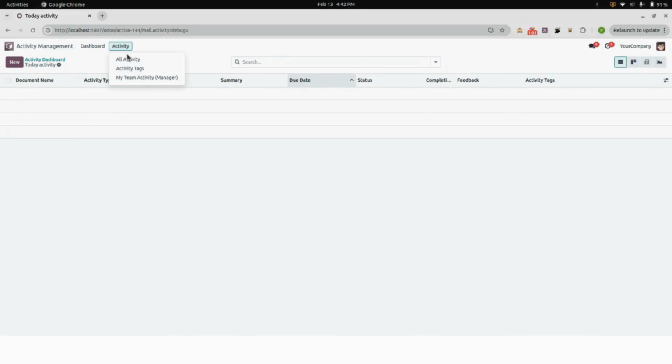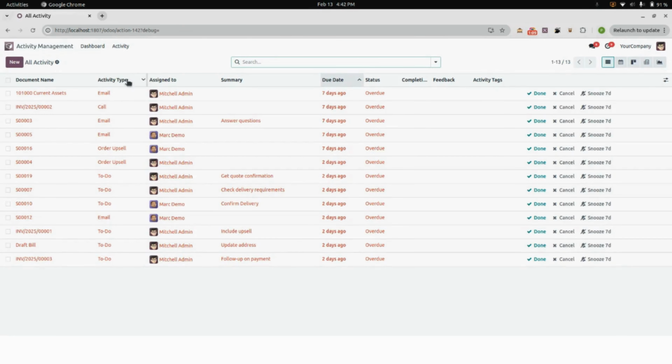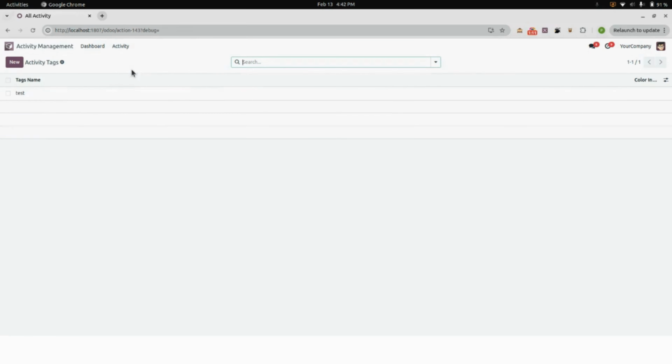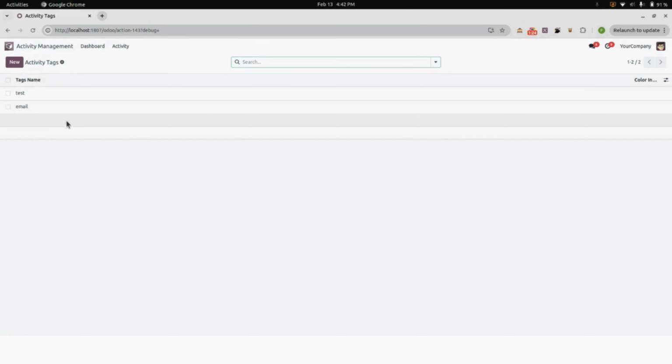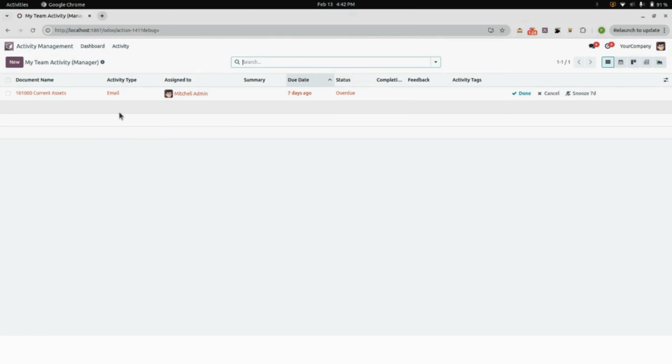And under activity, he has all activity, activity tags and my team activity. In all activity he can see all the activities, and in activity tags he can create whatever tag he wants to create. Let's suppose I have created one which is test one, then email, and any activity tags he wants to create he can create. And in my team activity he can see all the activities from his team.